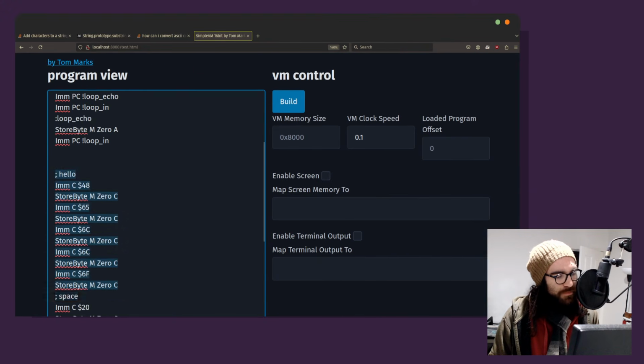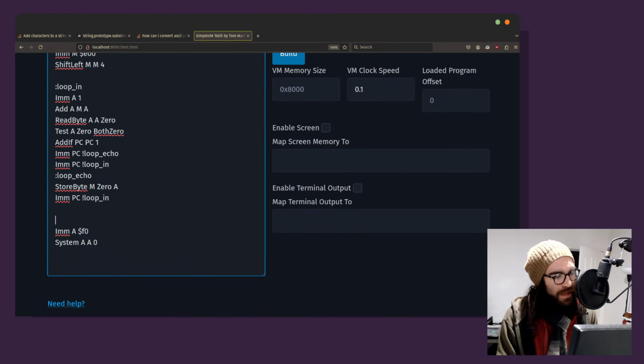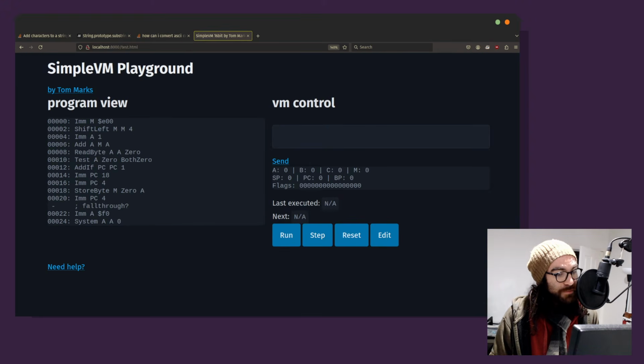Does this build? Probably. And then if we do happen to fall through, we do that. So if I build this, does it build? Yes, which is kind of cool. PC 18, this seems right, then we jump back. Okay.